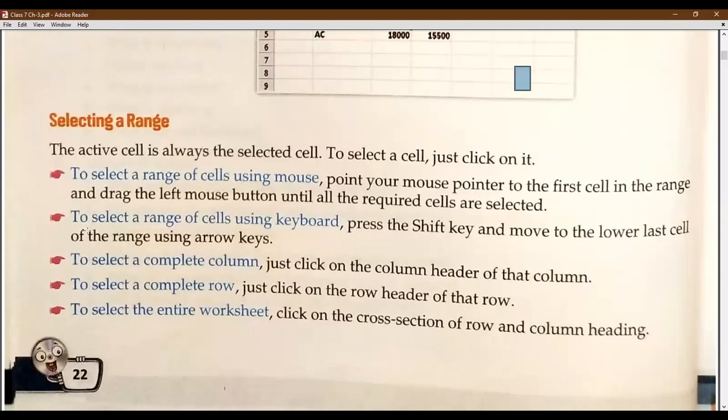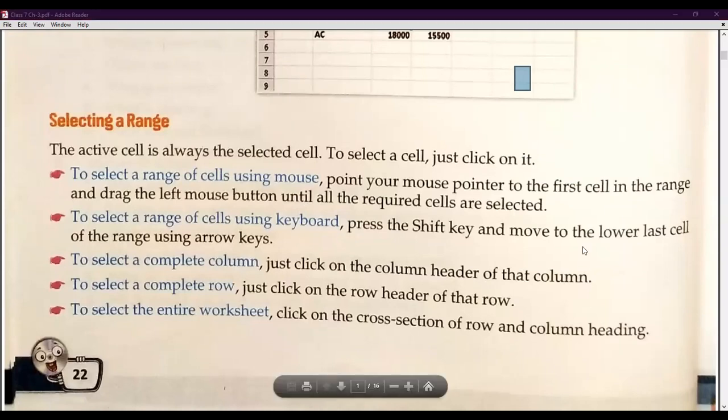To select a range of cells using the keyboard, you can also select a range with the help of the keyboard. What you need to do is click on the Shift key and then press the arrow keys. If you want to go upwards, press the up key, and if you want to jump to the right side, lower side, or the left-hand side, press the arrow key accordingly.